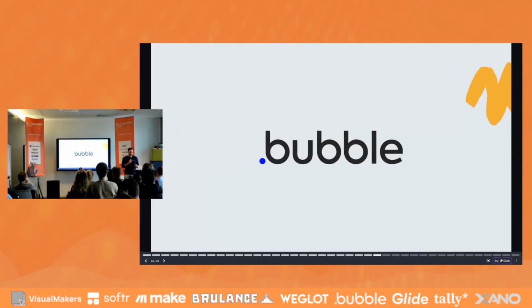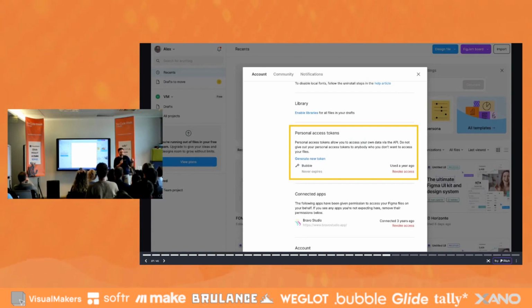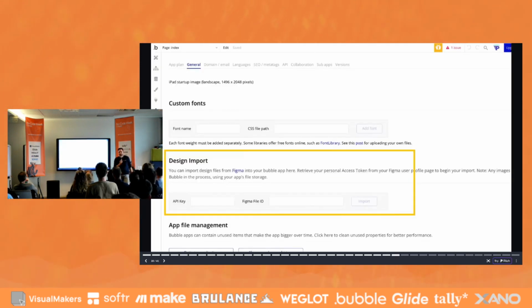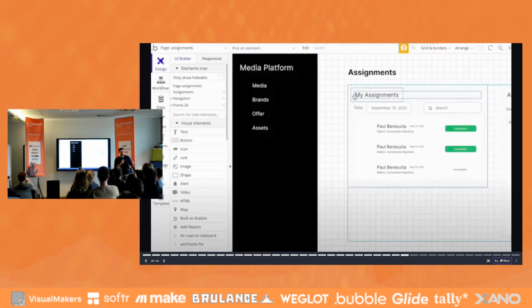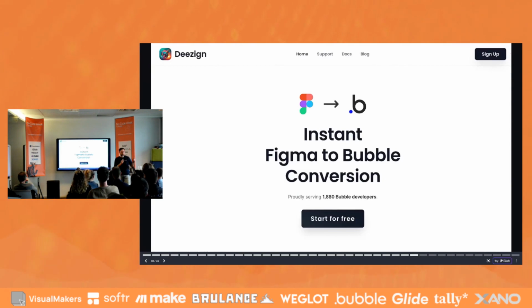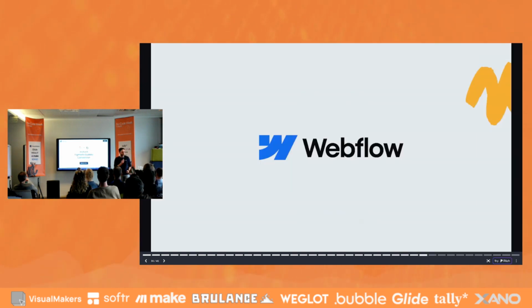How does that work in Bubble? In Bubble, you also have the possibility to import designs from Figma. You just need to set up a personal access token in the Figma settings, put that into the Bubble settings, and then you can import the whole Figma file. Unfortunately, that comes completely with a fixed layout, so it's not responsive at all, and you would need to rework your whole application. There are other platforms that allow you to have the responsive layout converted, like Design, for example. With this tool, you can also have your fully responsive application moved to Bubble.